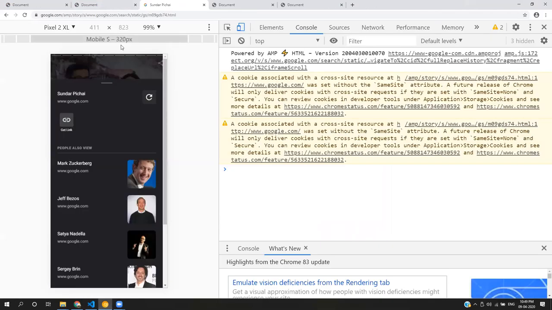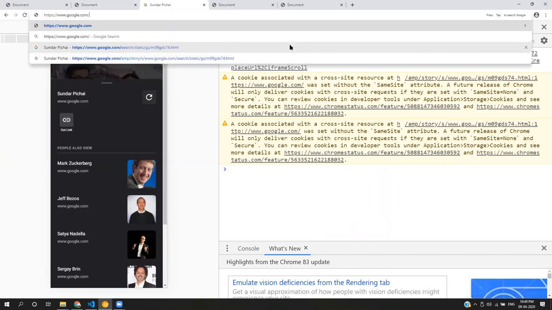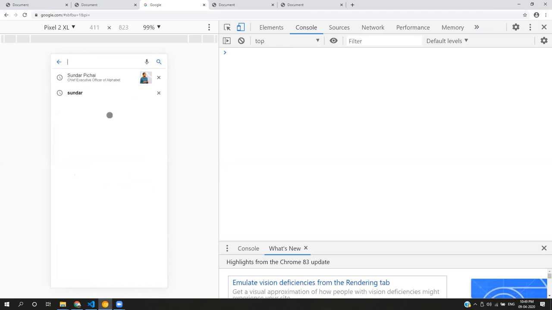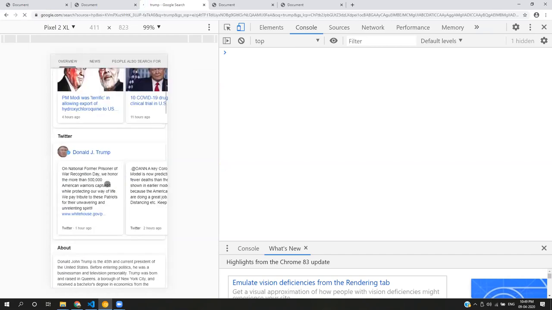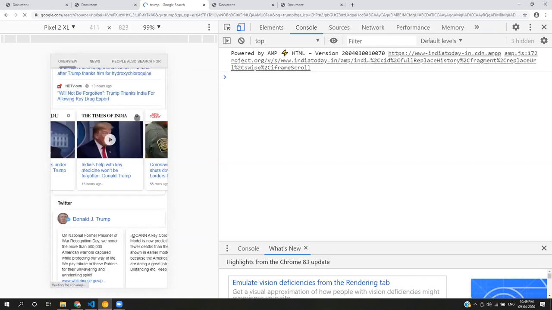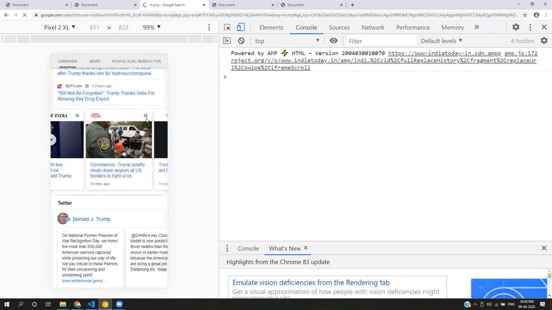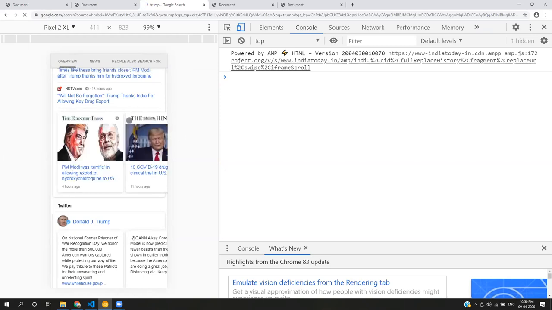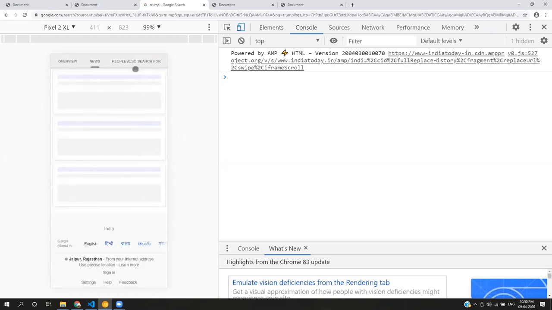So this is a real example on the Google page. Let's say I'm searching again. Let's say I'll search, not Sundar Pichai, anything, Trump. Mr. Trump. I don't know if they have published their Trump stories. But these things are working on AMP pages because there is a symbol of AMP visible. Yeah. So AMP pages are much faster. There's a symbol of AMP. So there's an AMP card carousel. So it's totally working on AMP pages.